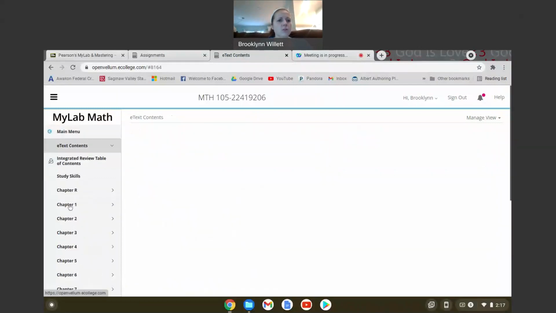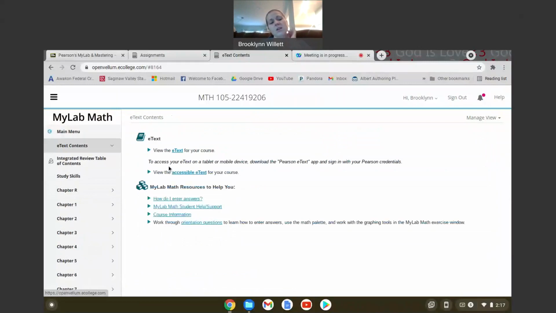Now we'll go to the e-text contents. So a lot of resources in here. I'll just briefly show you how you would probably use it for our class. If you just want to open the textbook right now, you can click on that. It's going to take you to the cover probably, or at least one of the very first inside pages.